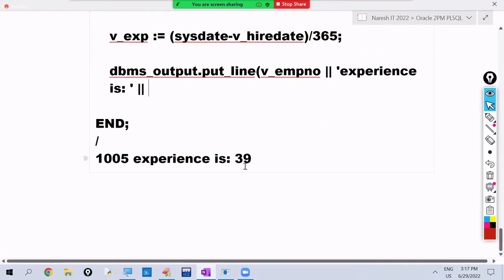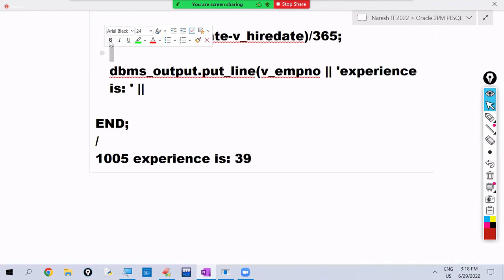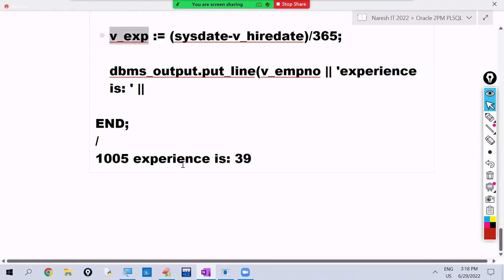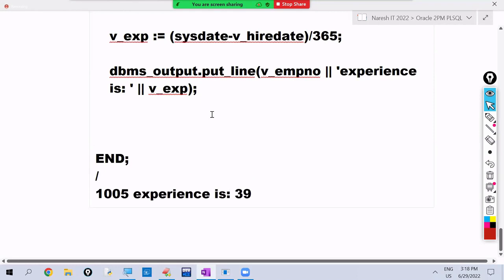Next, this 39 is the experience value. The experience value is in which variable? Here we are calculating the experience. We are holding the experience in which variable? v_exp. So we are printing v_exp. That's it. Now what is our requirement?